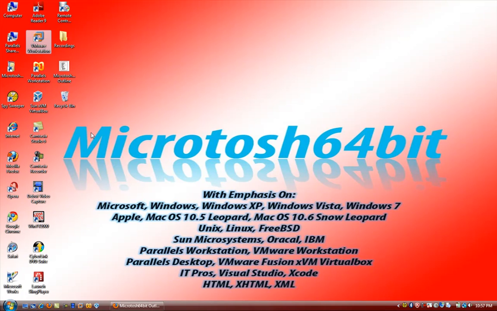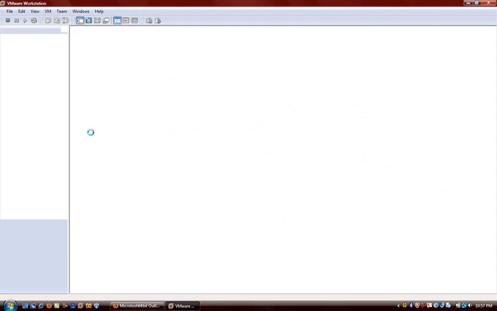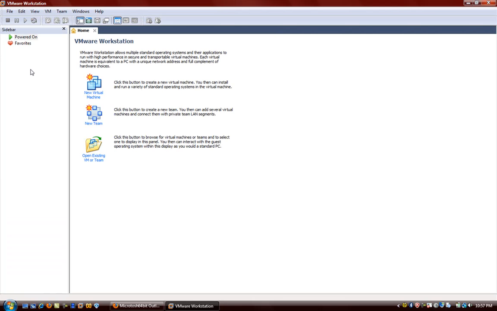Now, VMware Workstation is a very nice virtualization program for Windows. I prefer it more than Windows Virtual PC, but it depends on which virtualization program you prefer. A lot of people choose to use Windows Virtual PC, but we're going to be looking at VMware Workstation for Windows. So this is what it looks like.